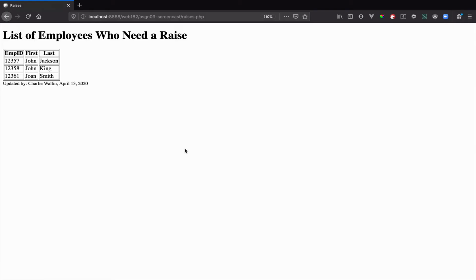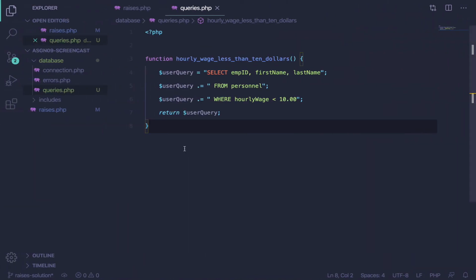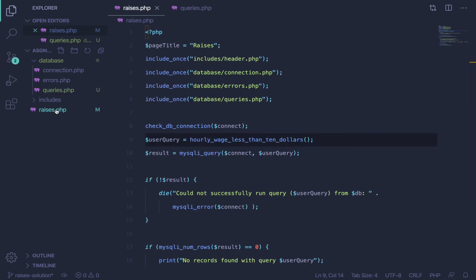Okay, so that works, and let's take a look at that code one more time. So we've got the function, and there's no arguments. It's just a string, a couple different ways you could write it, and we're returning the user query back to raises. Now we've got this here. We can now run the result.